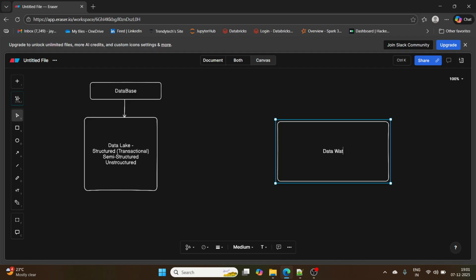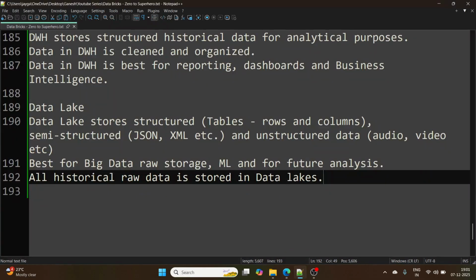I'll just give you a quick overview of how data warehouses are created. For a data warehouse, data is cleaned, aggregated, and that clean and aggregated data is stored in data warehouses. This raw data is cleaned, aggregated, and stored in data warehouses. So this is about databases, data lakes, and data warehouses.